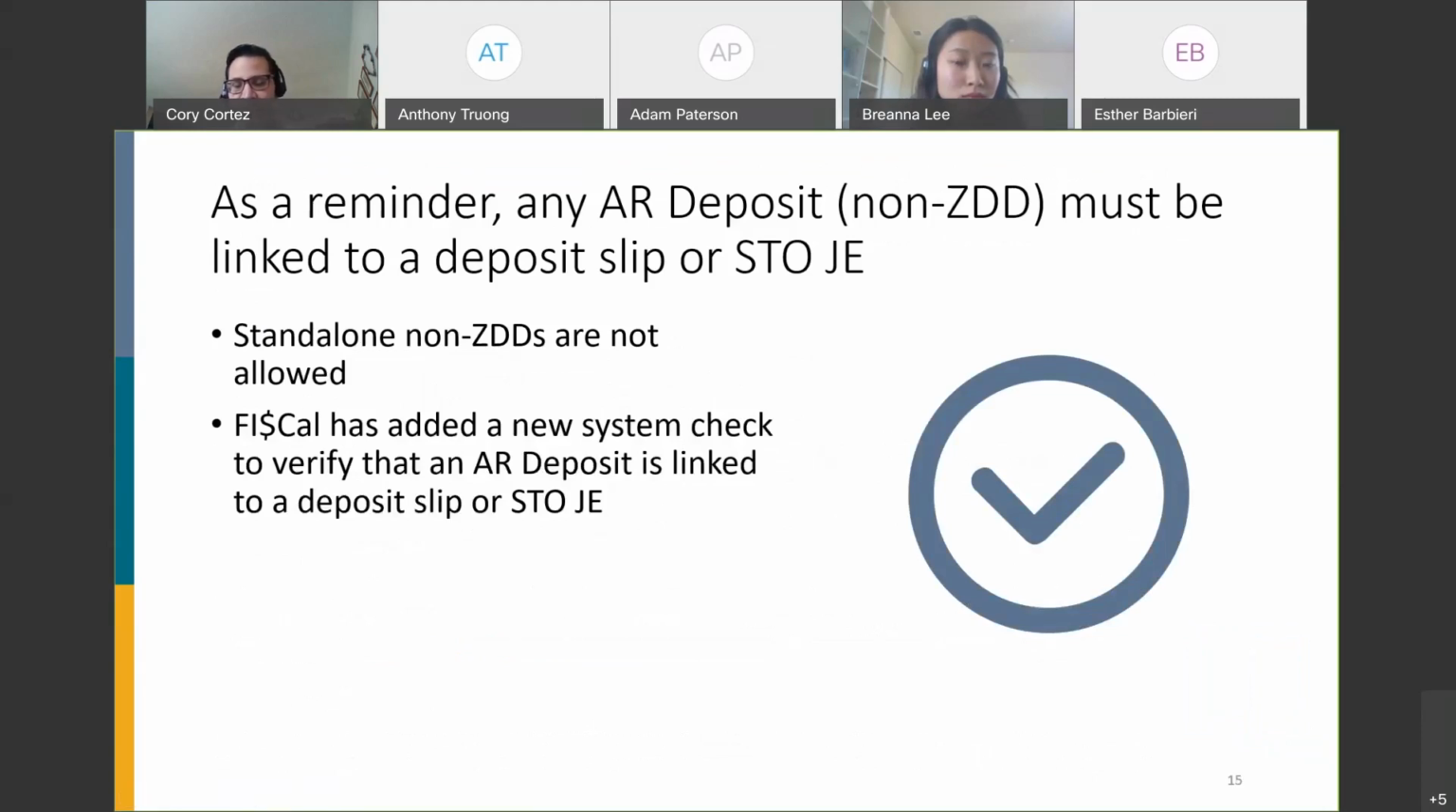Just a general reminder, I'm sure you all are doing this. AR deposits, the non-zero dollars must be linked to a deposit slip or STOJE. We have new system check functionality that you might have seen already as of July 1st that validates this. You can still use $0 deposits to do your corrections and so forth as you need to.